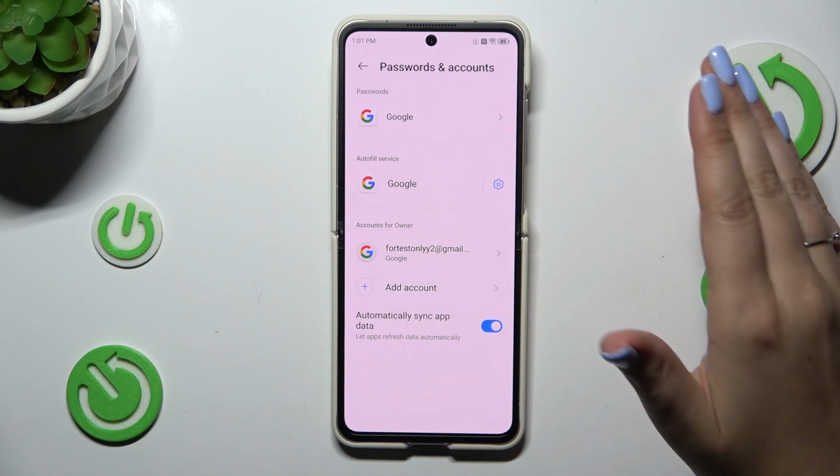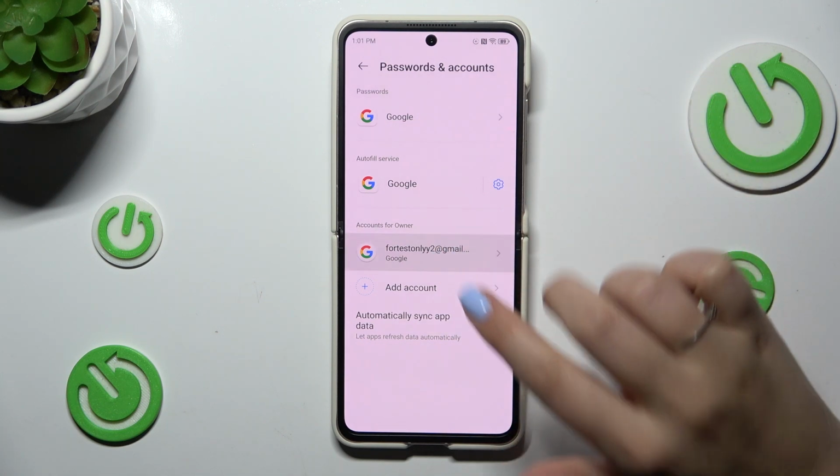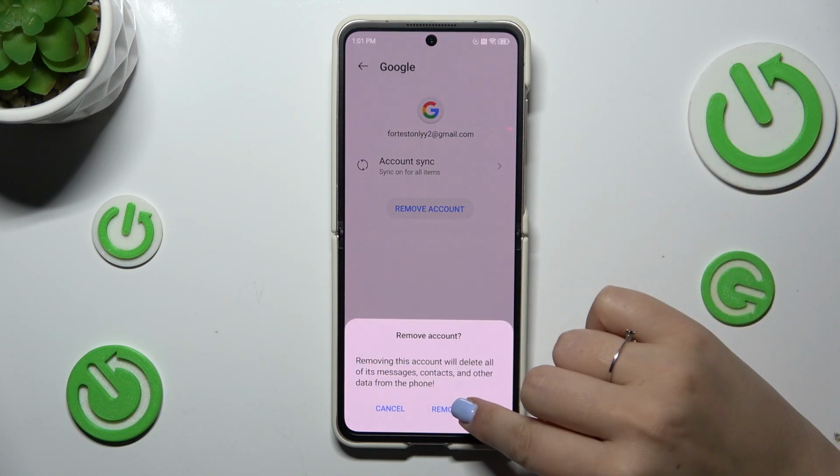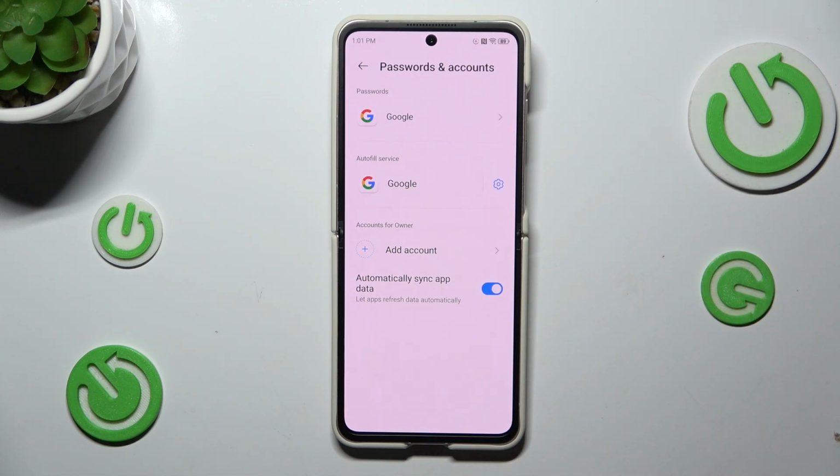So all you have to do in order to remove the account is to tap on it and tap on remove account. Tap on remove account again, and as you can see it will immediately disappear. So now let's add the account.